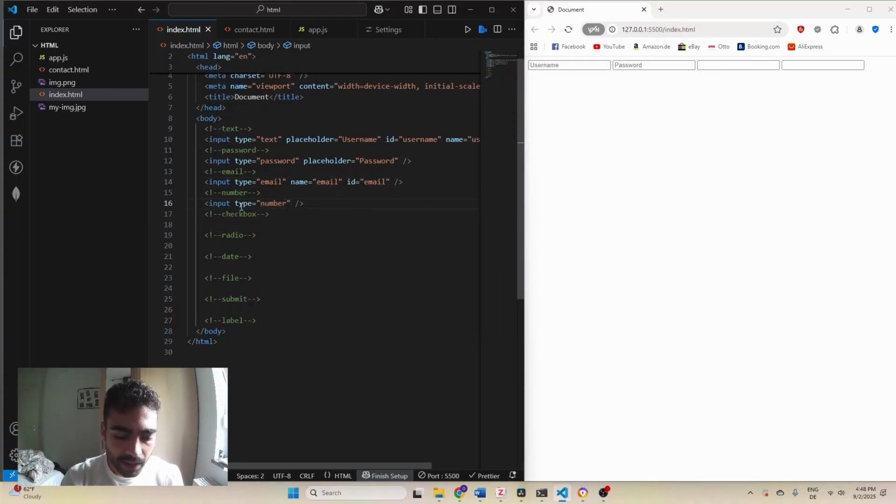To create an input field for a number, we can create an input field again with the type of number. And for the number input field, we can also define a min value, which could be 0, and a max value, which could be 100, for example. And as you can see, if we type like 90 inside of this input field and we go upwards, we can just go up to 100. And the same obviously goes in the opposite direction.